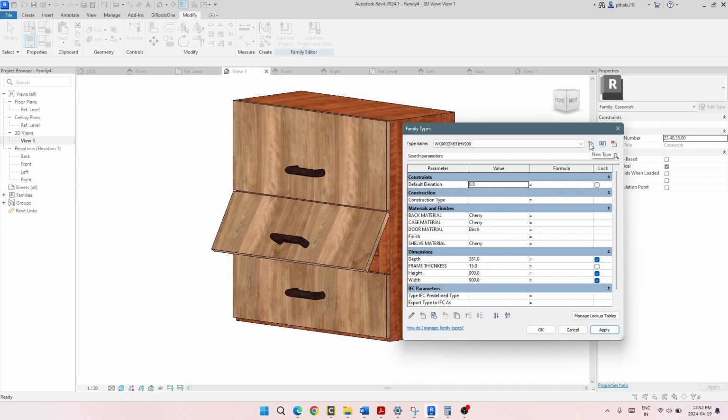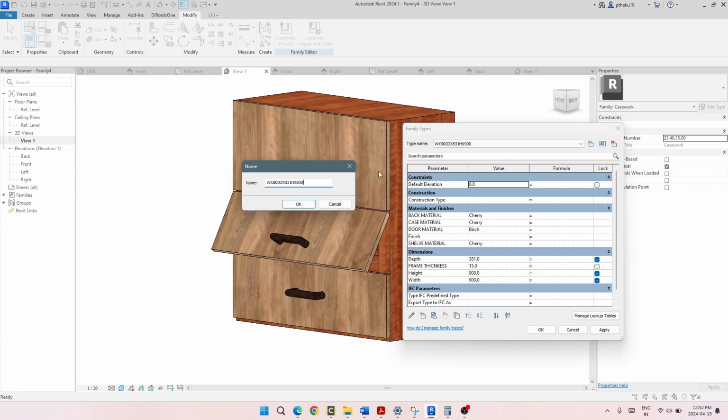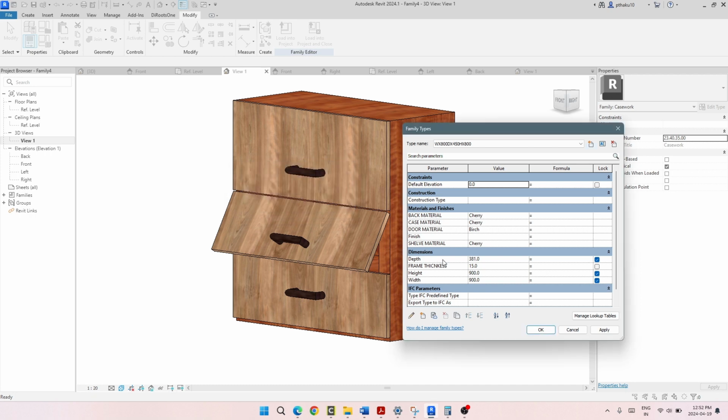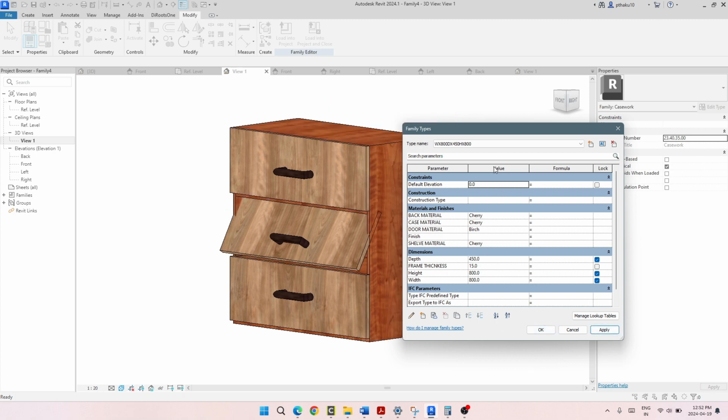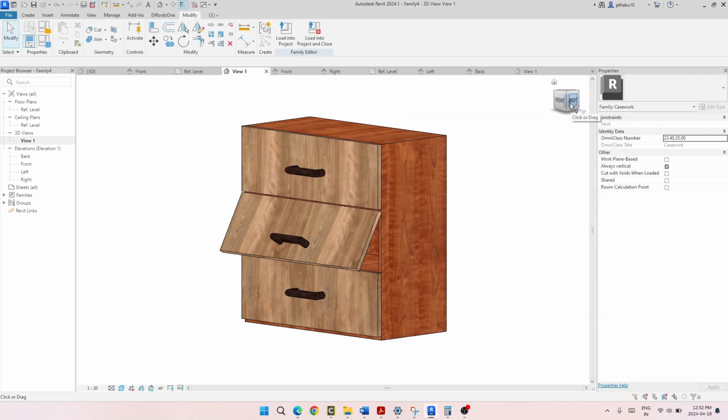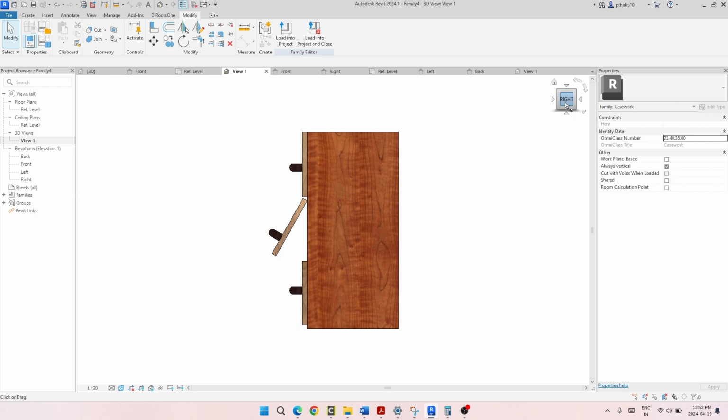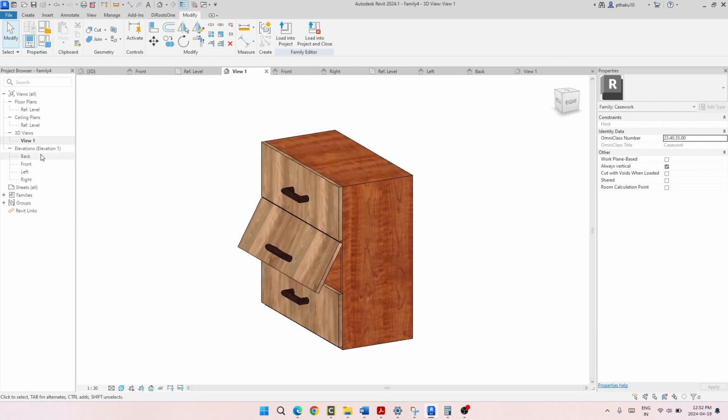And we can just create another type. Let's name it like this. So for that, I'm just gonna leave my height and width. I'm just gonna change my depth here. So let's say it's 450. So for that, I have to change 450 here. See, so that's how it should be. So I'm just gonna put that back to my normal one. So here we are. So that is how our 3D cabinet is gonna be made in the Revit family.